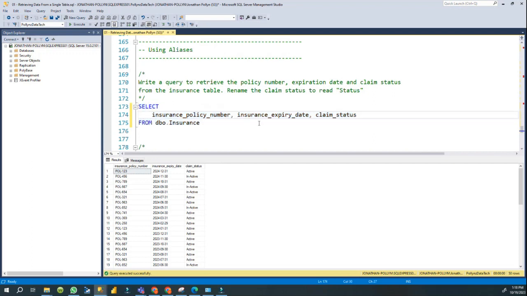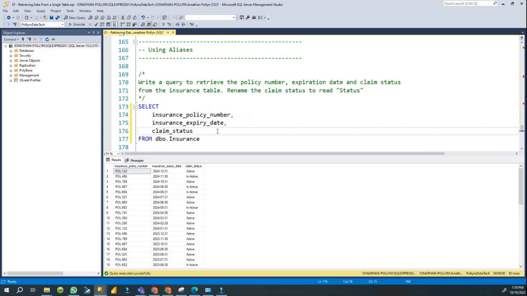But now they want me to rename the claim status to only be called status. So I'm going to reformat the code to make it look a little bit more friendly. All I can do at this point, I can come down and say AS. So it's just like my name is Jonathan, so it's just like you call me John, something like that. So that is what we're doing here.